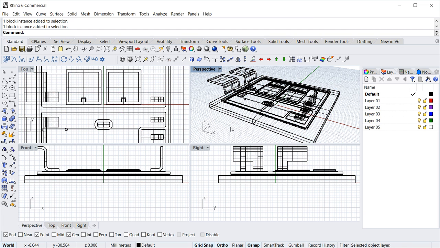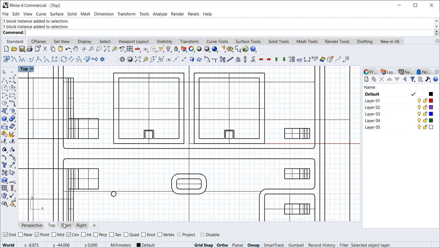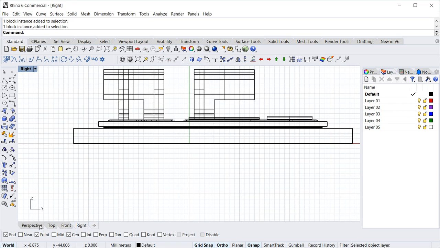So let's now see what we have here. The views. This is the perspective view. It's called a viewport. This is another viewport, top view, front view, and the right view. What I typically do, I maximize, for instance, the perspective view by double clicking here, and I still can switch the views here using this tab.